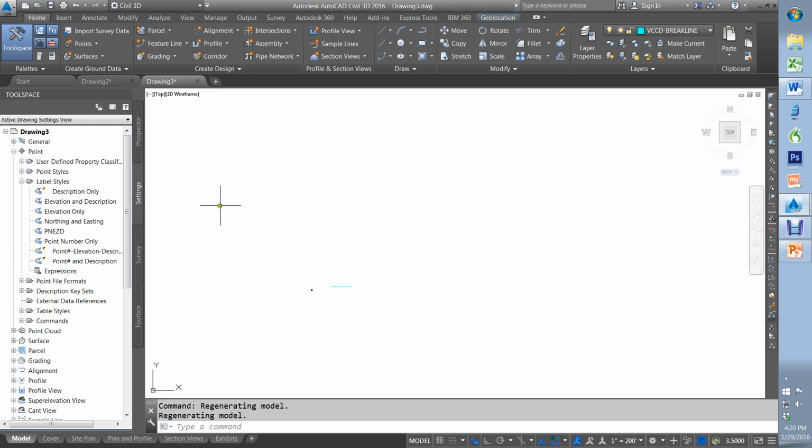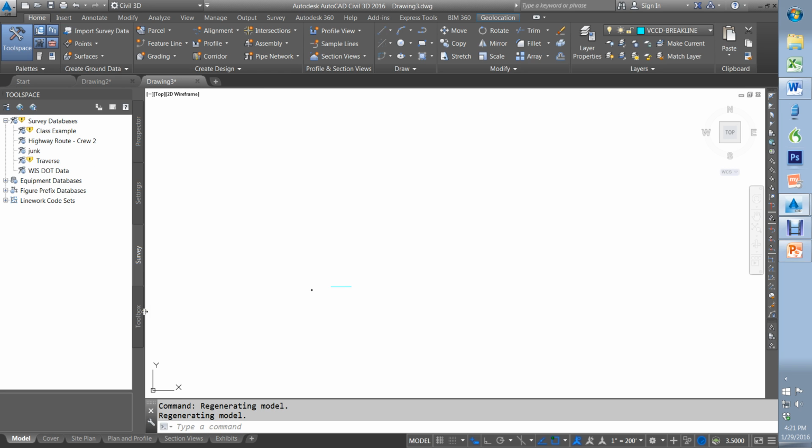All right, that's it for now. I just wanted to explain the Toolspace, what Prospector does, the settings, what Survey does, and the toolbox. Oh, just FYI, the reason that this is popping up is because I had created a database before, and it's out of sequence, so it's not been updated. That's why you get these little yellow tags, just as an FYI. All right, that's it for now.